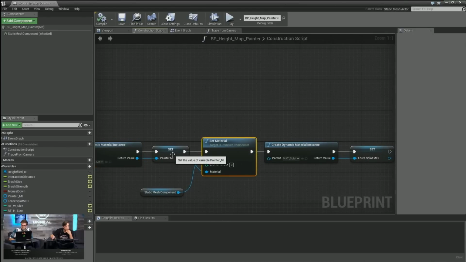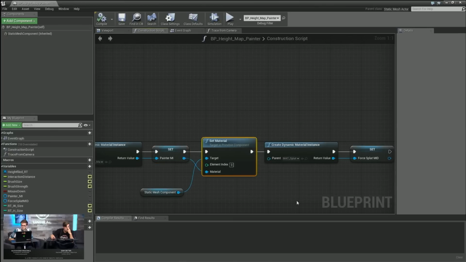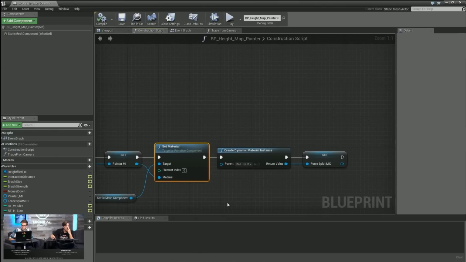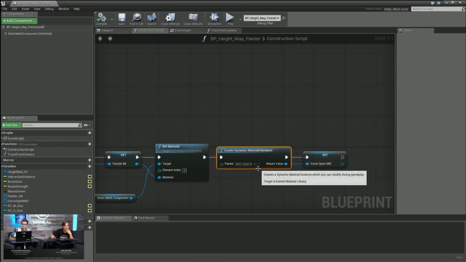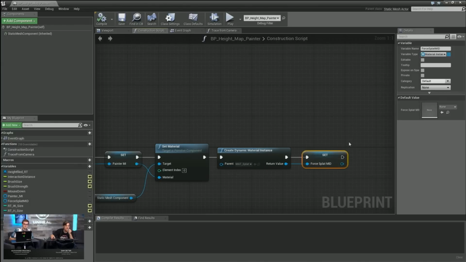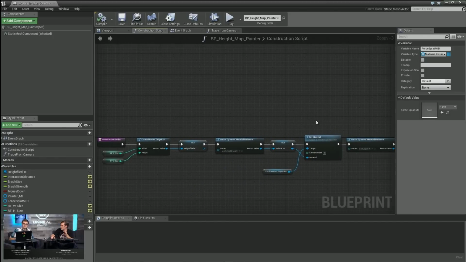We are going to set our painter material instance, and we are going to set this on our static mesh component, which is this dude right here. And then we are going to create our dynamic material instance for the splat, which you can think of as the paintbrush. And then we are going to set that. Okay, and that's the event graph. Basically, all we're doing is setting stuff up, getting it ready to render.